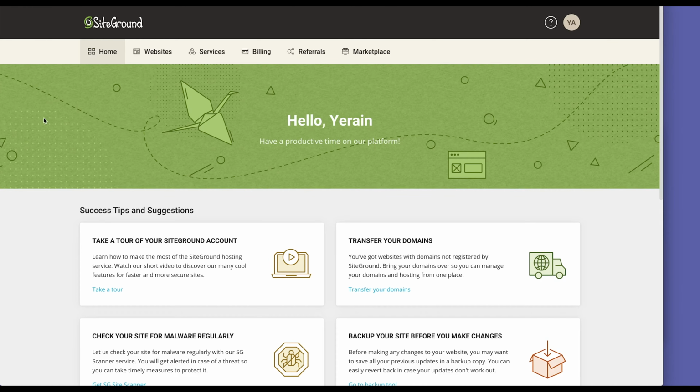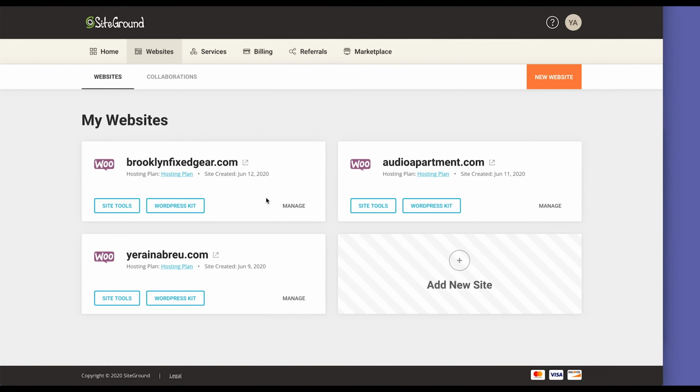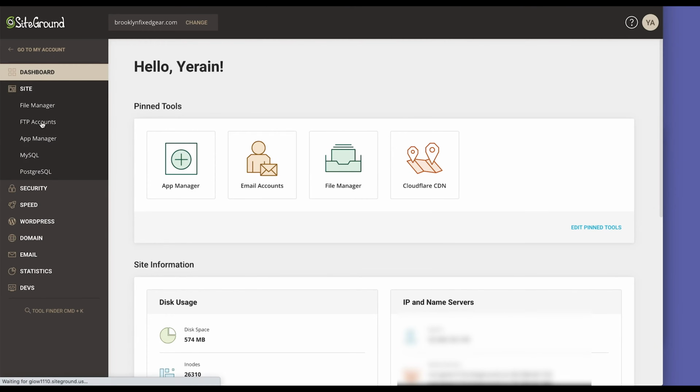Now the first thing that you're going to want to do is obviously go to SiteGround, go ahead and log in, and then go to your websites. Then you're going to go to Site Tools, go over to Site, and then FTP Accounts.